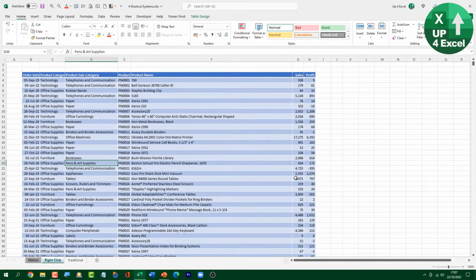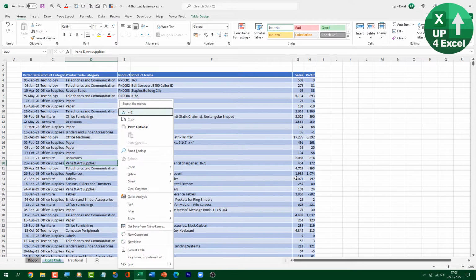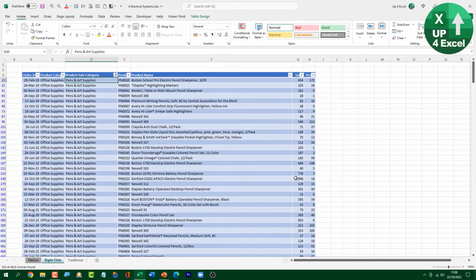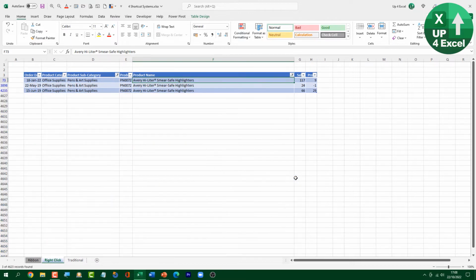So I don't even have filters on the top of this column, but if I hit this, bring up the menu, hit E for filter, hit V for on current cell's value, and there I go. Straight away I'm into all of the pen and art supplies things. And if I do the same but very quickly there, for example, I've just gone straight for all the highlighters, a couple of quick clicks.